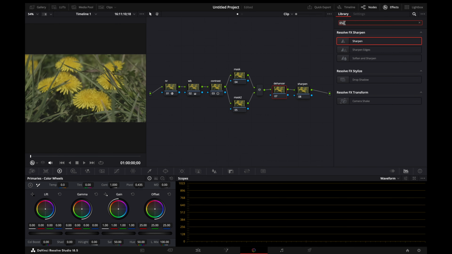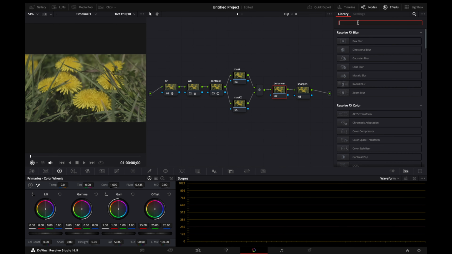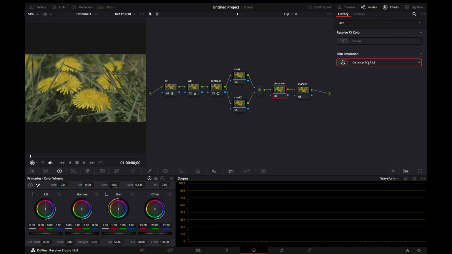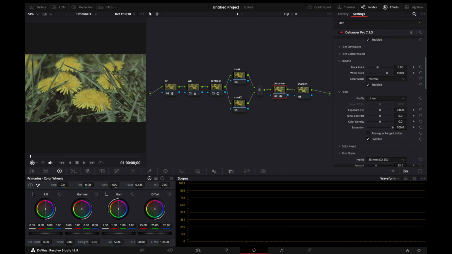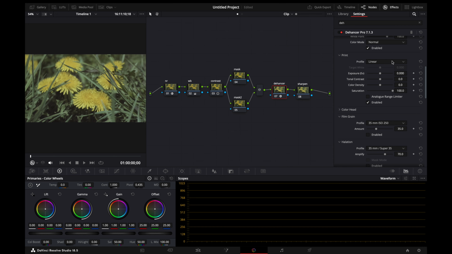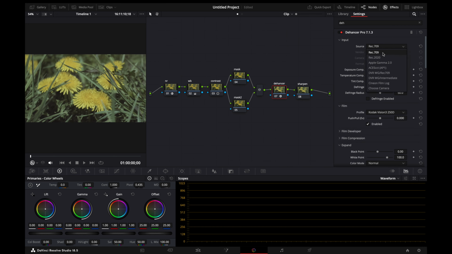Alright guys, so now that we have our node grade, we can drag in Dehancer again. We're going to uncheck our film grain and convert our footage. Alright, there we go. Image isn't looking too bad, but I just wanted to go over the major change between last grade and this grade.